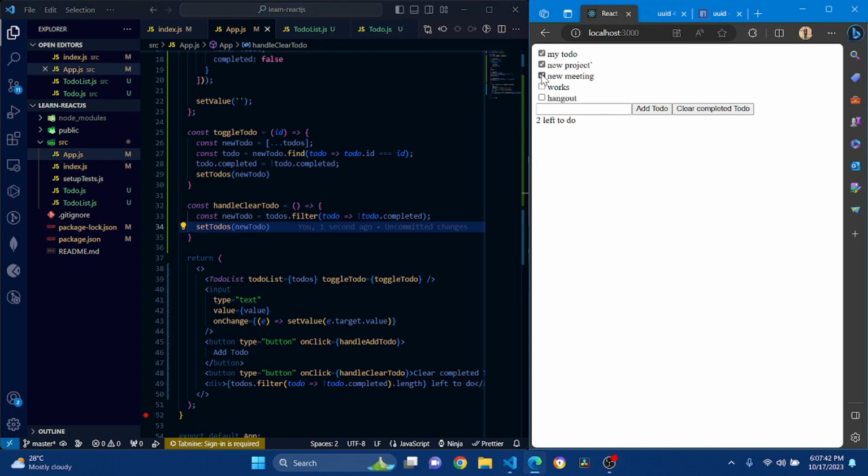Let's check 2 and click on completed. You can see that 2 of them have been cleared out, and this one is actually working. Then if we select one more and clear, you can see that we're having 2. So the clear completed to do is already working very fine, and that is great.